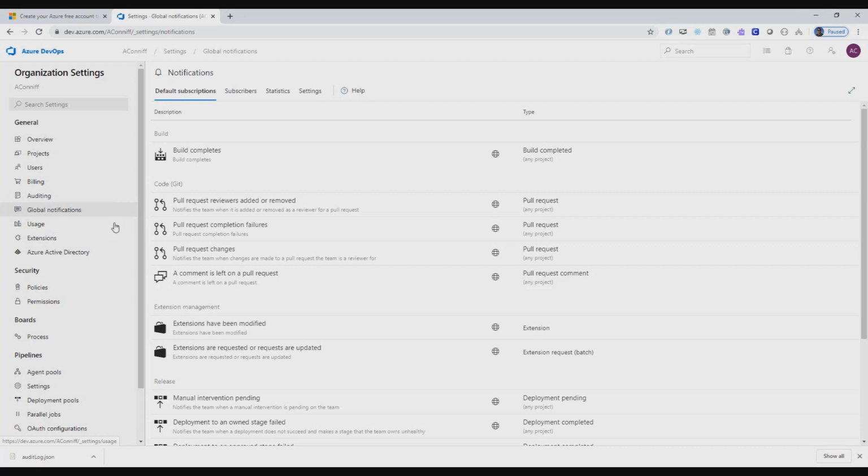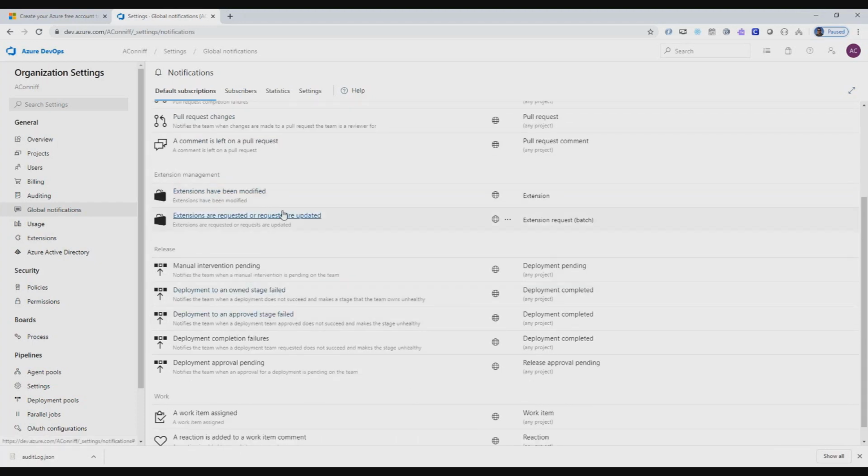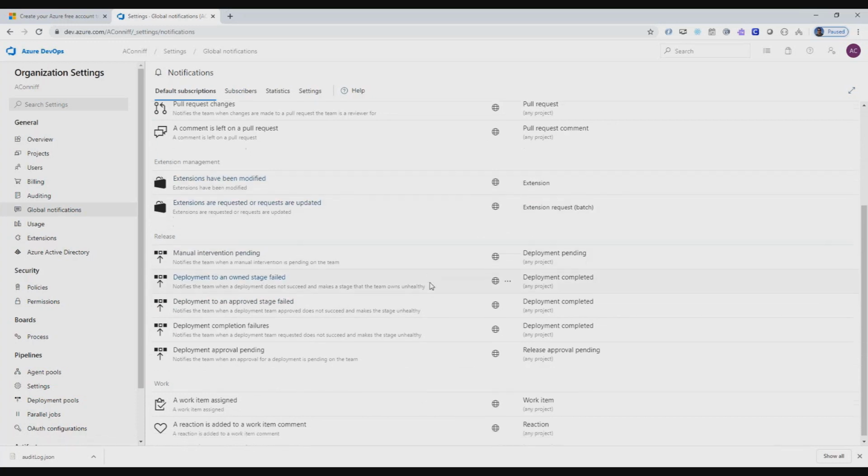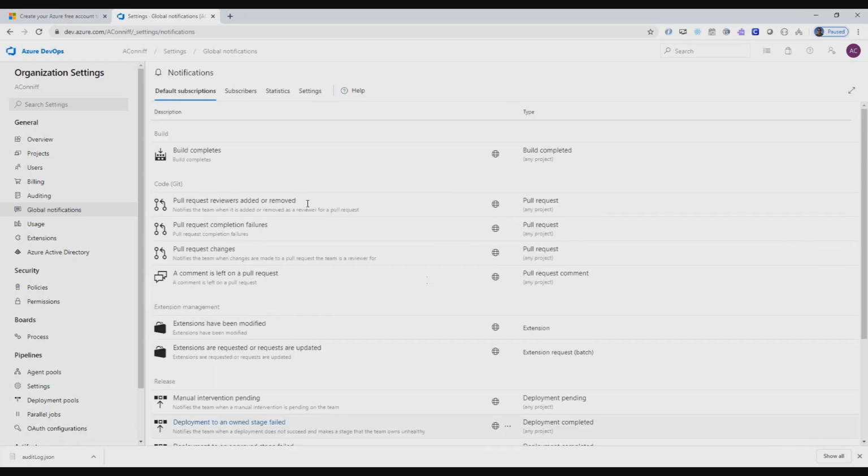So global notifications, these are going to be any sort of notification that's going to be set up that you would normally get through your email if you're the one that's doing it. So an extension has been modified. This stuff doesn't come to me on my email, but if I do a build or whatnot, like build complete, a lot of times I'll get this in my email if I have no one that's done it. You can go in and set those up. You can subscribe.